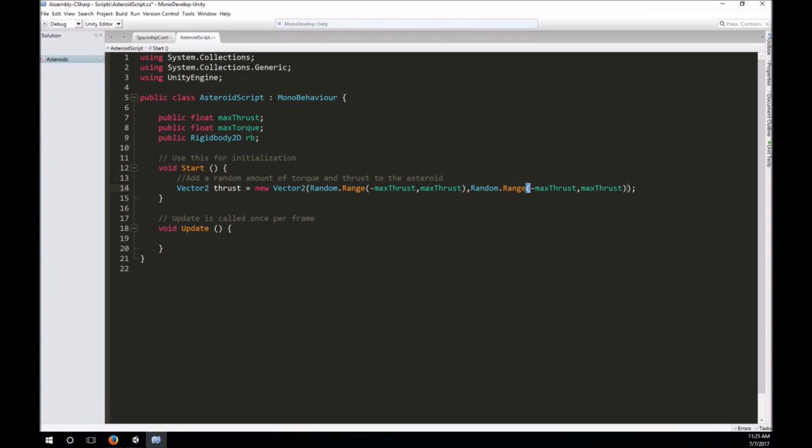And basically what I'm doing here now is I'm saying make me a vector 2, put in the x position this, which is going to be a float number that the computer generates between the negative max thrust and the positive max thrust. Then I'm going to tell it, do the same thing here for the y. Can generate me another number. So these will be two different numbers within our max thrust range. And then we'll have that all set.